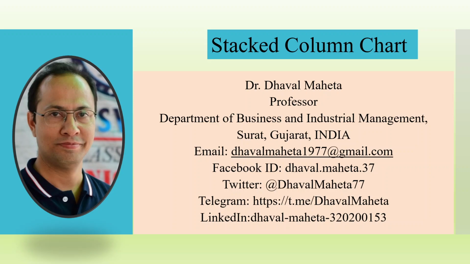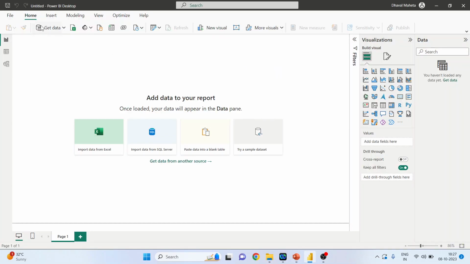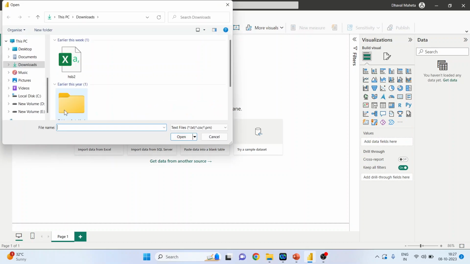This is Dr. Dhaval Mehta, and today we are going to discuss how to create a stacked column chart in Power BI. So for this, first of all, we will import the data. Our data is in CSV format. So we will activate the text CSV file.